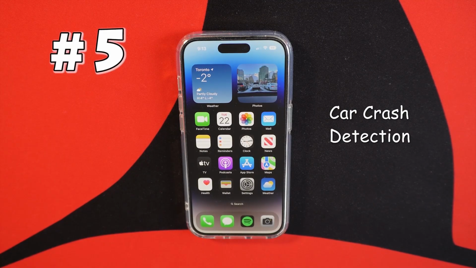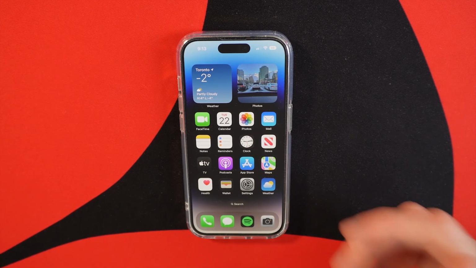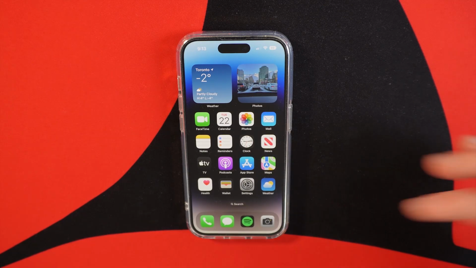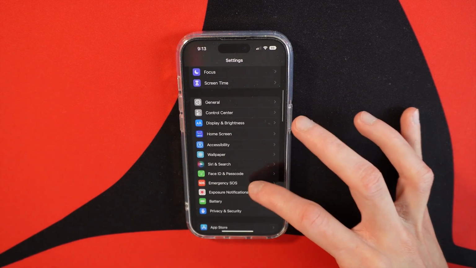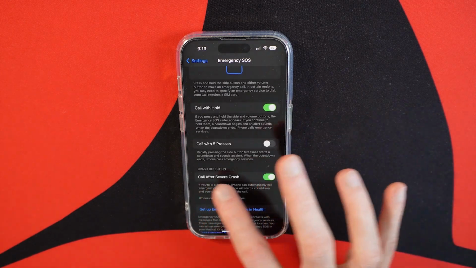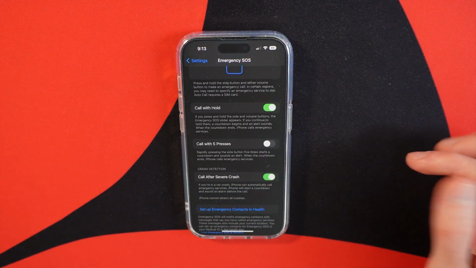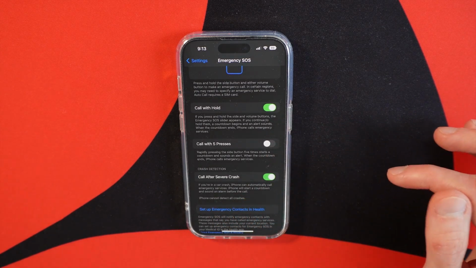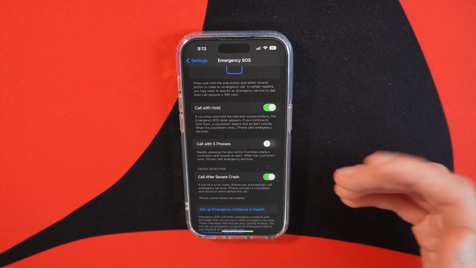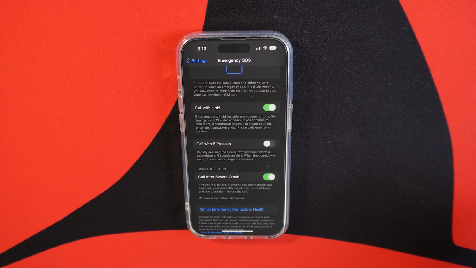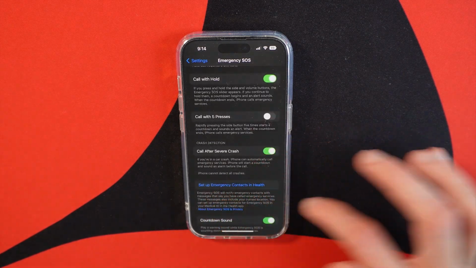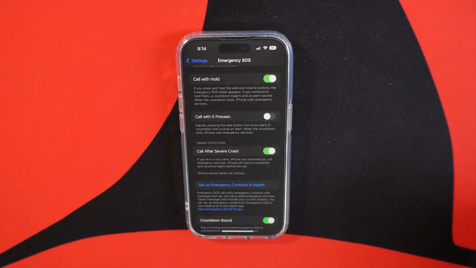Number 5, so we have car crash detection. This is another brand new feature and you should definitely get familiar with it. So if you go into your settings and then scroll down to emergency SOS, you should be able to see the crash detection section on the bottom. It says that if you're in a car crash, the iPhone can automatically call the emergency services. The iPhone will start a countdown and sound the alarm before the call. So I have that toggled on my phone, and I recommend that you do the same. I also recommend adding your emergency contact for the emergency services, and I should do that too.